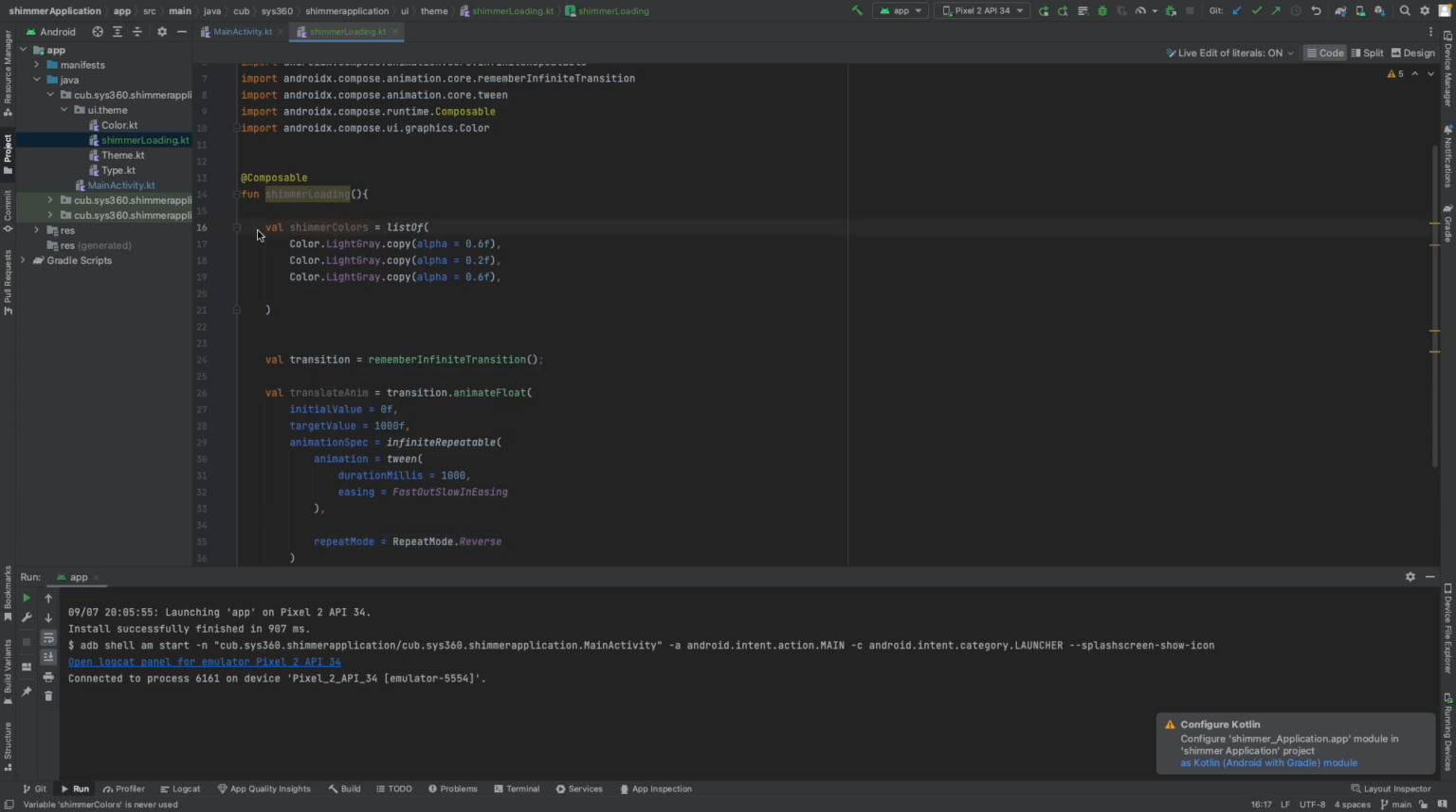So this is the shimmer colors, right? This color takes a list. So we give the light gray, we put in the light gray, and give it alpha color. So this will be much darker, and this will be light, and this will be darker. So these transitions create the animation effect, right?